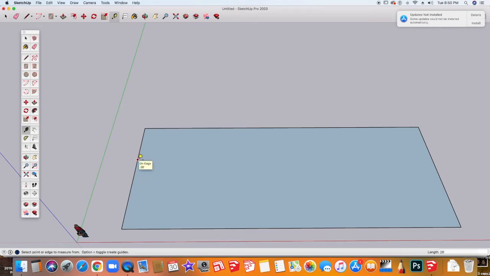So when you're pulling guidelines, you really want to be pulling on the opposite edge that you want to measure and make sure that you see that red square. So I'm going to click that and I'm going to pull over on the red axis and type in 12 feet, doing 12 and then apostrophe for feet, and click enter. So this tells me how far over I have to draw to make this bump out.